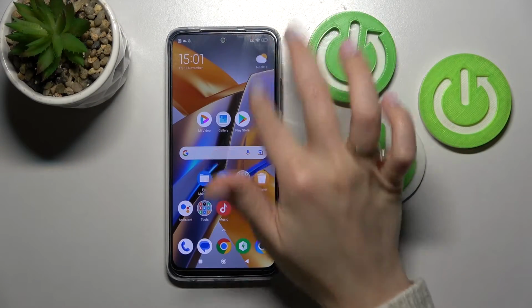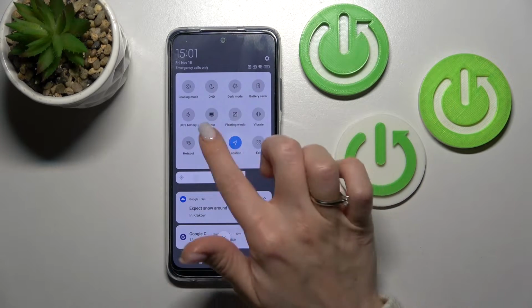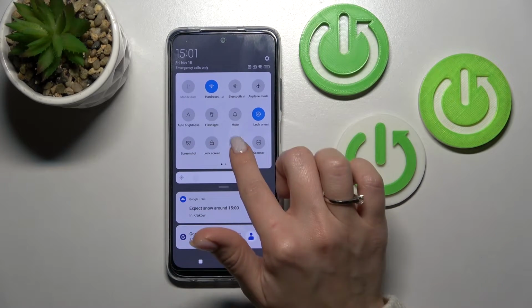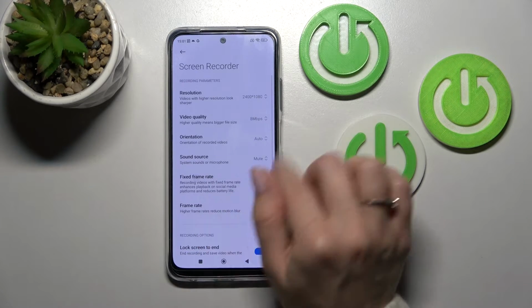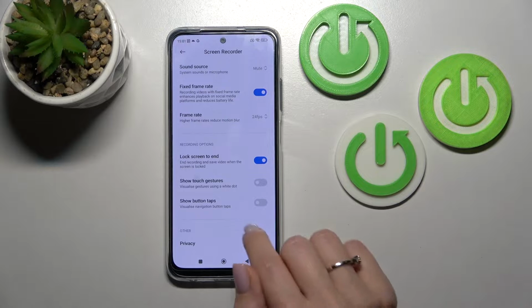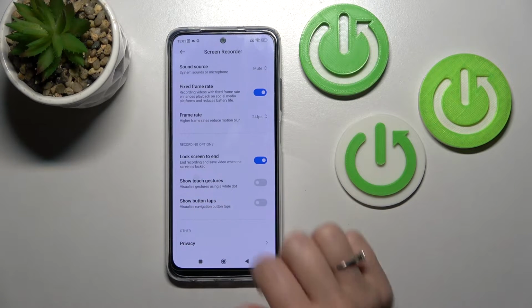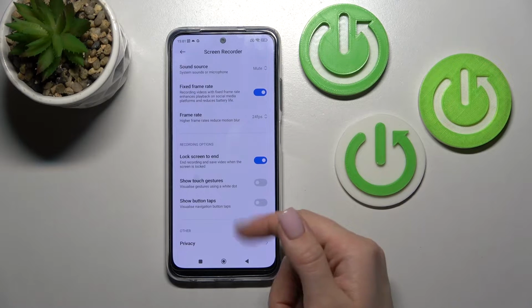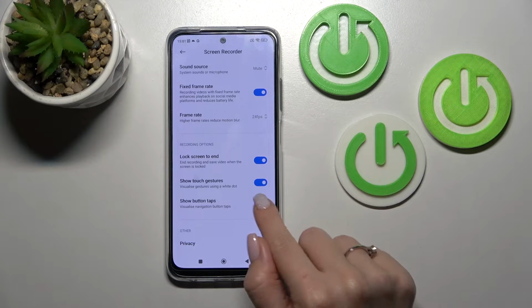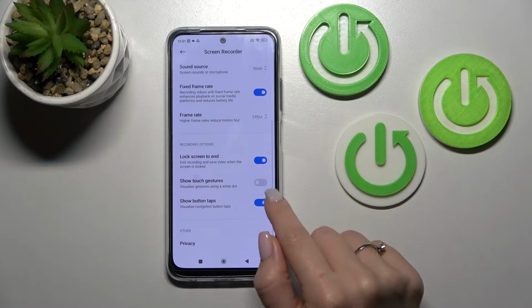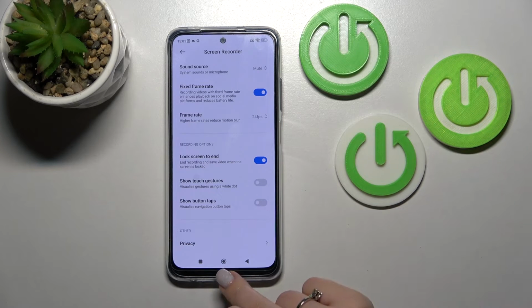So first we should open the notification panel shortcuts, and here somewhere we should find the screen recorder icon. Hold it for a while, and now we can see the screen recorder settings. Scroll a little bit down and we can see here show touch gestures and show button taps. If you want to use them, you should just click on this switch to activate it. You can use these two features separately, sure. And if you want to turn it off, we should click on the switches once again.